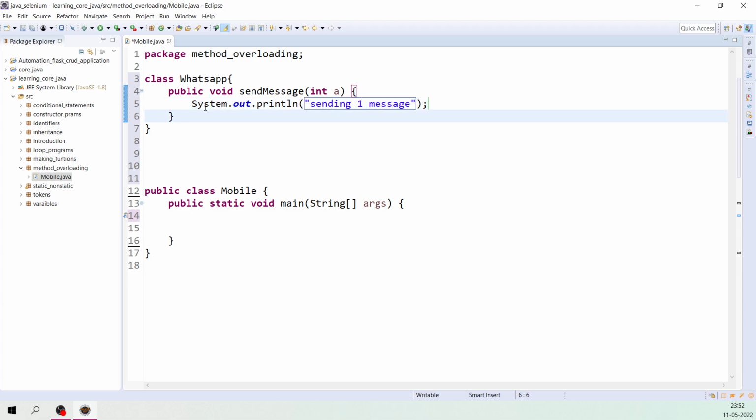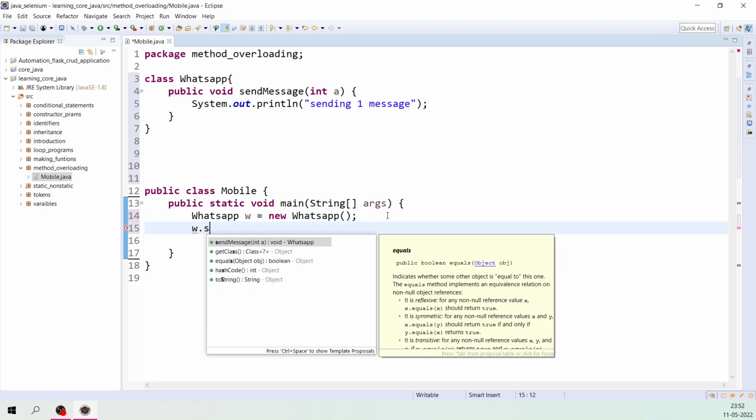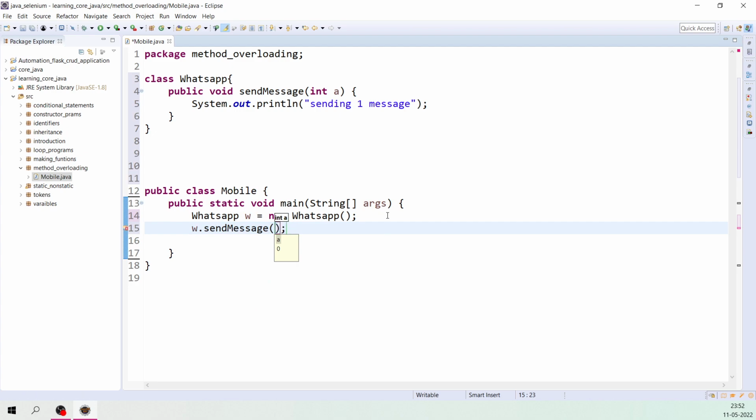Now this is a function. This is the function send message which is present in the WhatsApp class, and it is a non-static method, so that I need to call it inside the main function. So what we need to do is create an object. WhatsApp, I'll keep w equal to new WhatsApp class like this. So we have successfully created this object for the WhatsApp class having a reference variable called w. Now all we need to do is say w dot send message and pass any one integer. It can be 1, 2, 3, 4, anything.